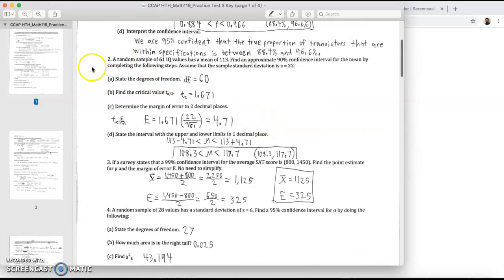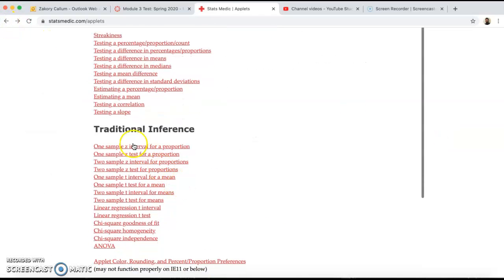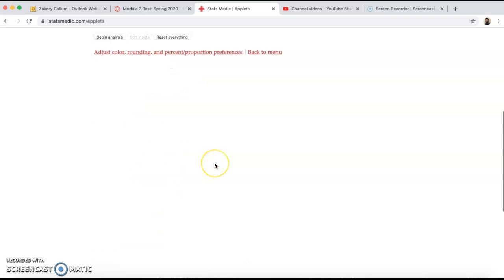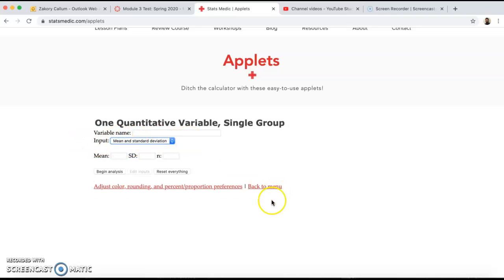So let's see, then I'll show you another applet you can use for a confidence interval problem like that of number 2, where you're making a confidence interval based on means. I'm just going to go back there, and now this time I'm just going to do a one sample t interval for a mean, since that one was from a sample with a sample standard deviation. And I'm going to want to make sure I'm typing in the mean and standard deviation input option there.